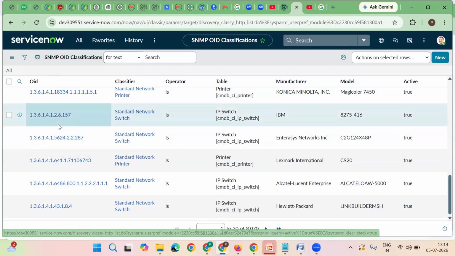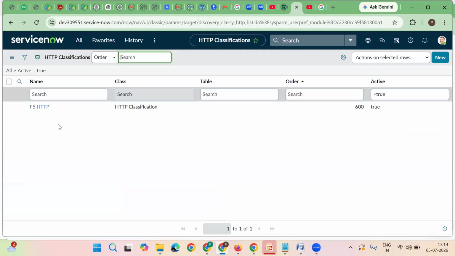Next one, HTTP. HTTP discovers web applications. For example, Apache server, Nginx server.